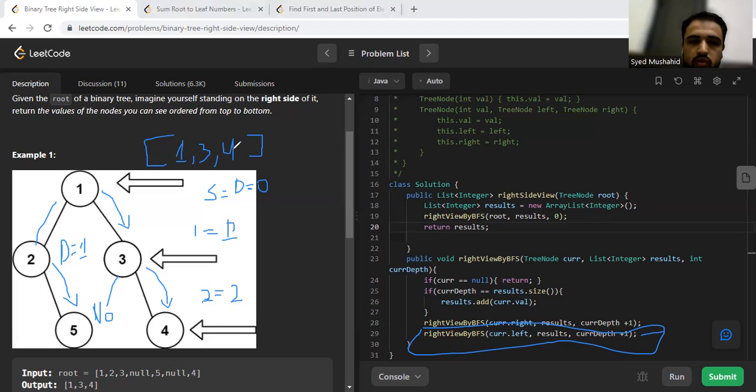So 2 is not equal to 3, so it will not add this value. It checks the right side and then the left side, and then returns to the 2 and checks the left side of this 2, which is again null. So it will return to the first one and terminate this function. So the final output will be this list here, right?